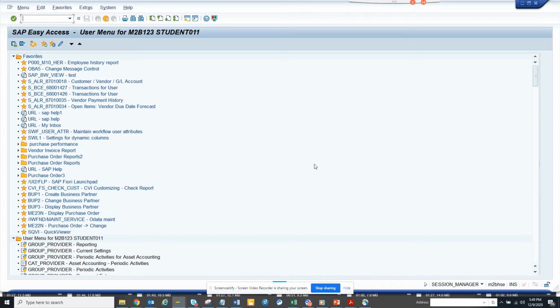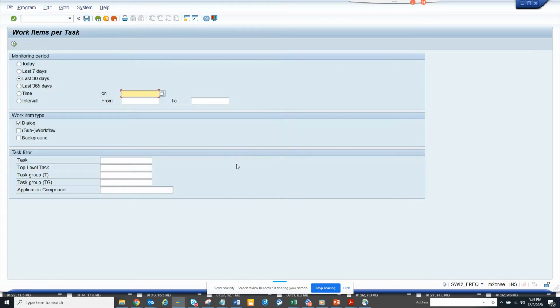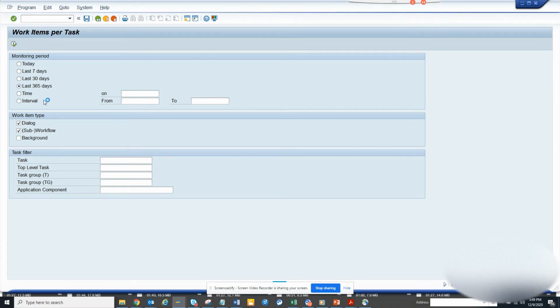Which are the workflows that are active in your system? So you go to SWI2_FREQ, and here you can select dialog sub workflow. Okay, so the dialog can be a part of a sub workflow, and here if you look at the last 365 days, you can see all these things executed, and from here you can find all this information.